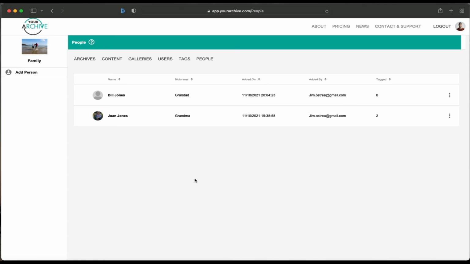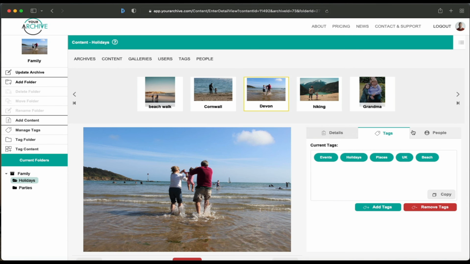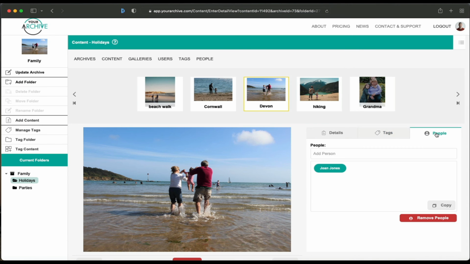Tagging people within the content is similar to adding standard tags. We will go to the file in question, this time selecting the People menu from the options on the right. You will see this field here to add person. Simply start typing the name of the person that you would like to tag. This will start to pre-populate the list for you. As you can see, if I start to type in Bill, then Bill Jones pops up as an option.